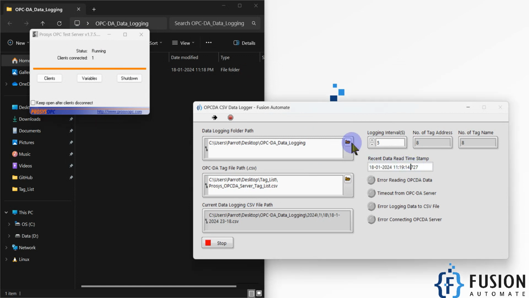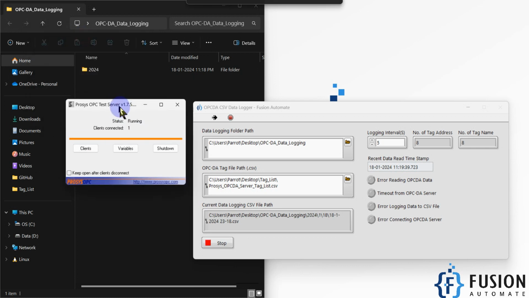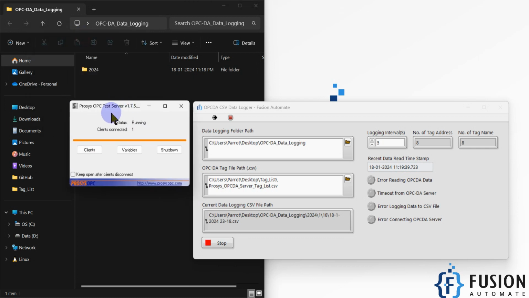At which this application has read the data from the process OPCDA simulation server. So it will provide you the recent timestamp at an interval of 5 seconds. Okay, so 24 plus 5 is equal to 29. So the next, yeah, you can see 29 plus 5 is equal to 34. So at every 5 seconds it will read the data from this process OPCDA simulation server, and it will log the data inside the CSV file.